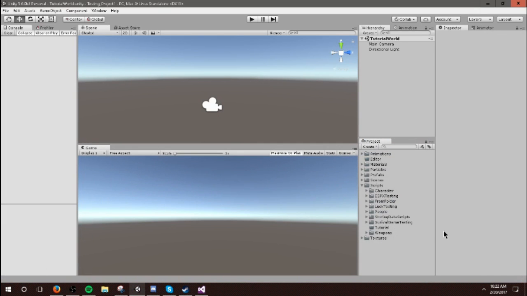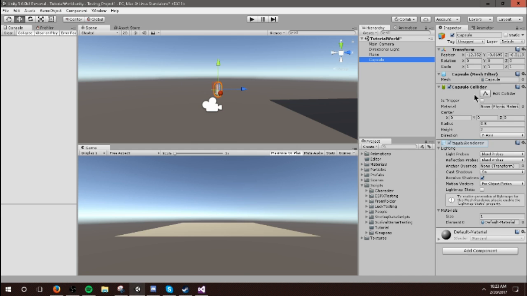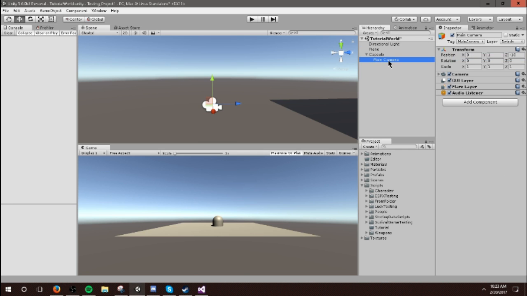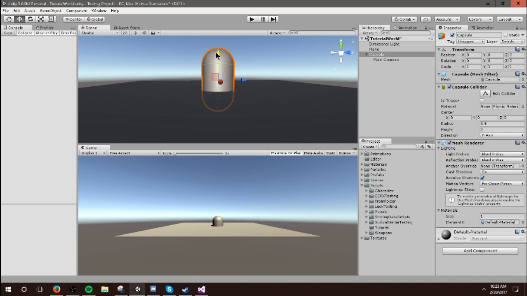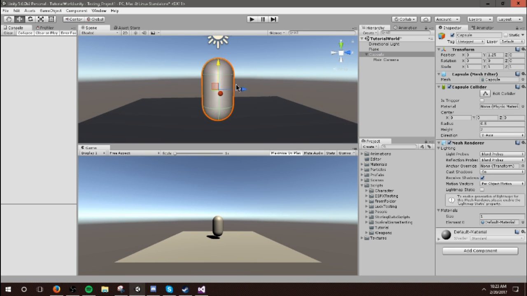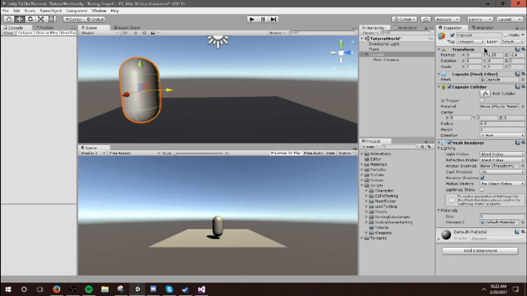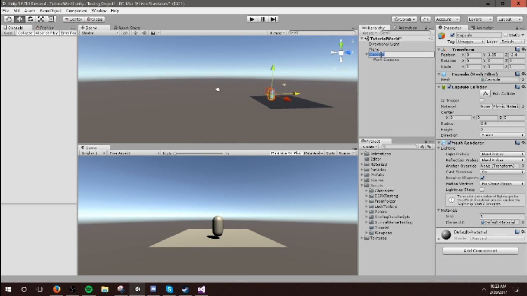So what I recommend doing is making a plane, and this is up to you though, but one thing I do recommend is getting a capsule and attaching the main camera under it, so that wherever this capsule goes, the camera is going to follow it. And for this video, I'm gonna name the capsule player.